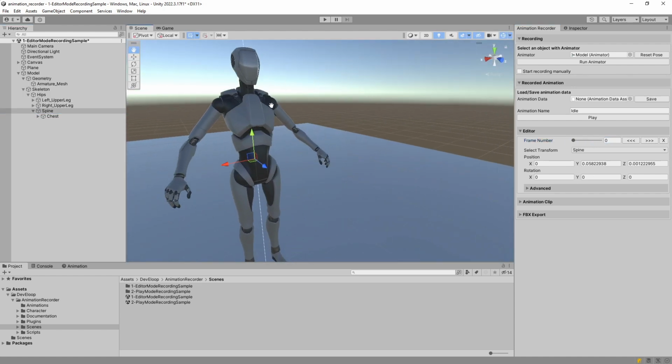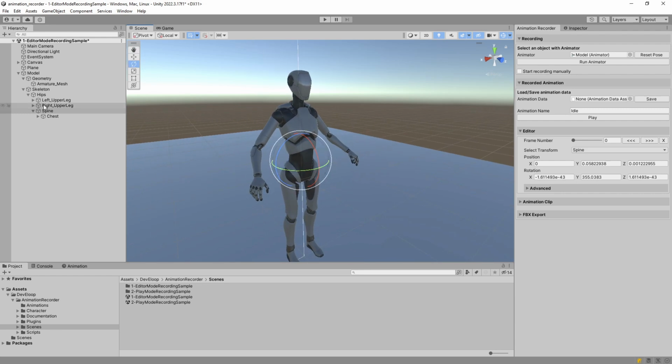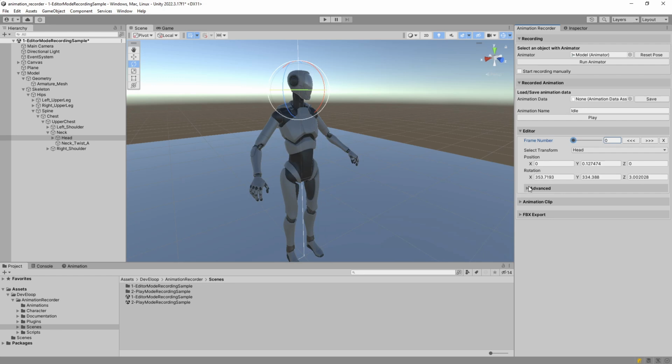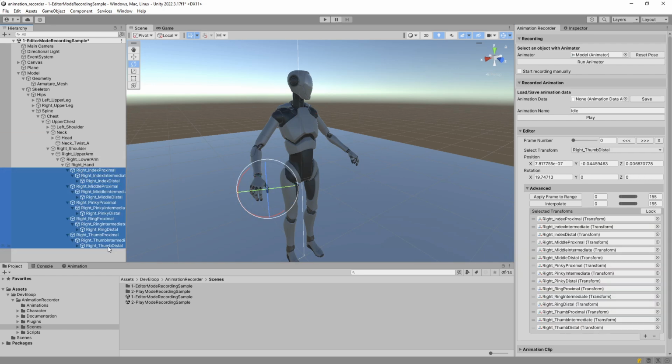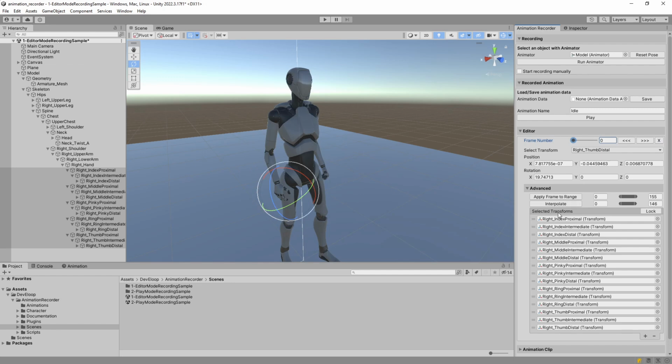You can navigate through the animation frames and modify the character's bones directly in the scene view for specific frames. A useful feature is the ability to set the position and rotation of bones for a range of frames. Select the required transforms, define the frame range, and click the Apply Frame to Range button. If you don't like a particular frame, you can delete it.